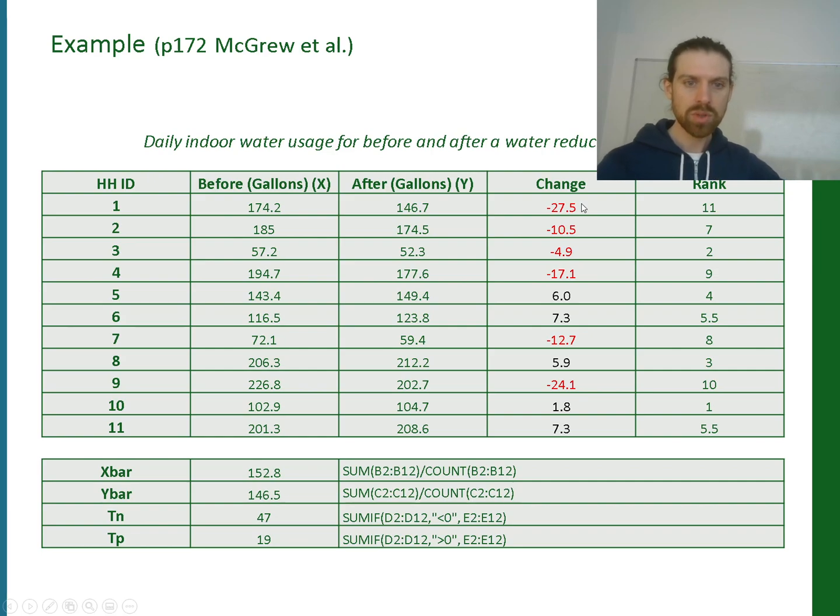And essentially we can get the X bar value, which is just the mean for this particular column here, or the y bar value, which is the mean for this column. I've just placed the formulae for the Excel spreadsheet here if you want to run it through yourself. And then for the Tn, what we need to do is sum based on whether the value is below 0, or for the Tp whether it's above 0. So we end up with these two different numbers depending on whether the values are above or below.